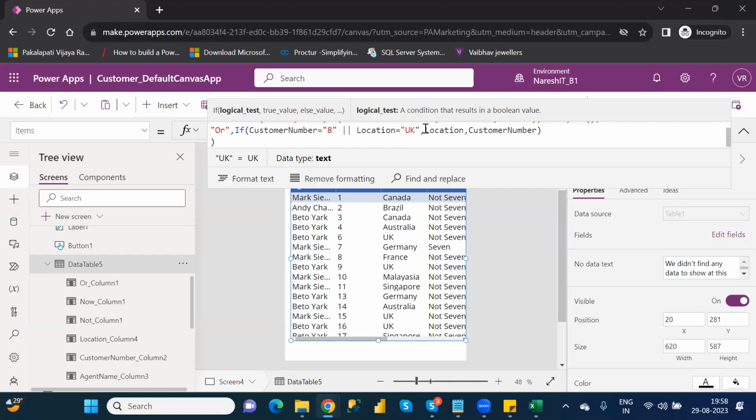OR means if any one condition is satisfied, no matter how many conditions you write, it will check whether any of the conditions is satisfied or not. If any of the conditions is satisfied, then a true statement will return. If all the conditions are satisfied, then also a true statement will return. If both the conditions fail, in that particular case only, a false statement will return. Understand clearly or not? This is about the OR function.